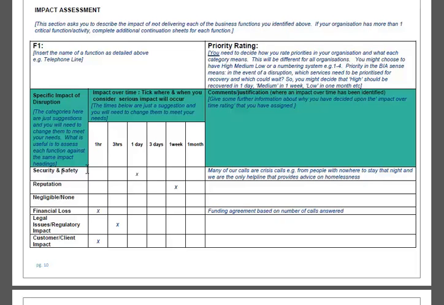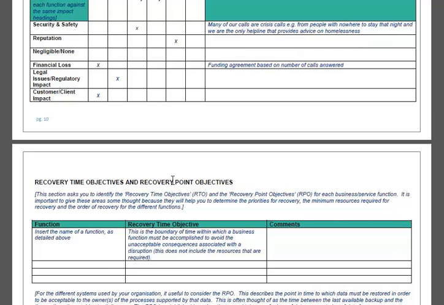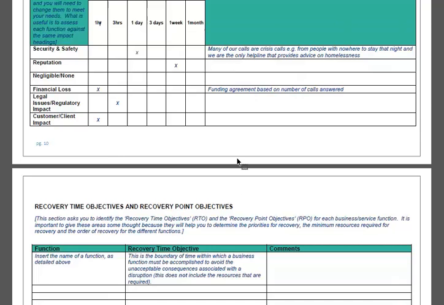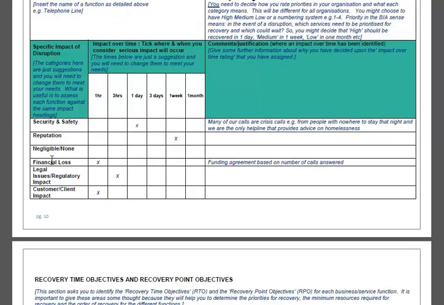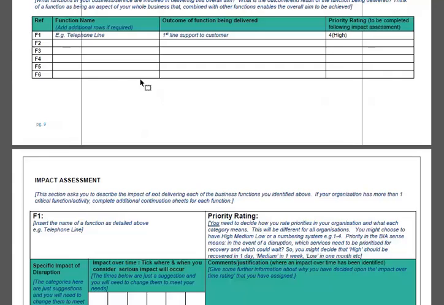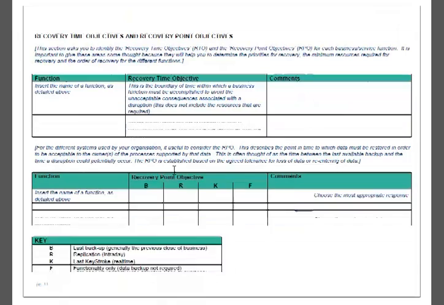Let's say you are a streaming company. Every second counts. A 1 minute black screen on TV is a lot. So maybe you will like to write 1 second, 5 seconds, 10 seconds, and 60 seconds here. So this is something you have to fill. Just copy this page and paste it as many times as functions you have mentioned here. So that's important.